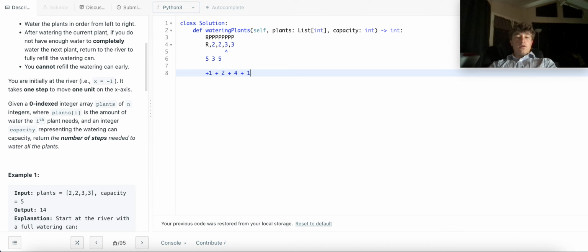This is plus 1. Here's 3, so then I end up with 2. And then it's the same game again. I have to go all the way back because I have 2 left and I need to water something with size 3. So I go plus 1, plus 2, plus 3, plus 4, plus 5, plus 6. And then plus 1 is 7, right?